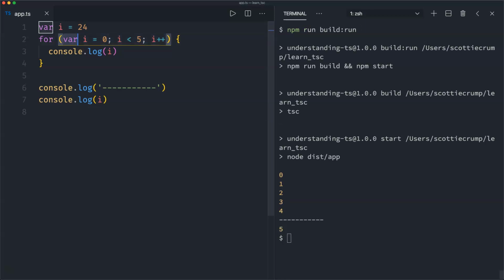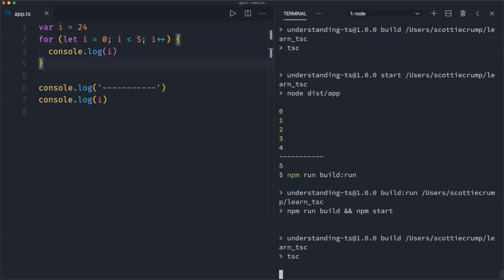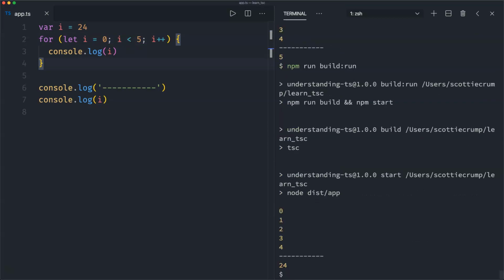Now if we change our for loop to use the let keyword instead of var, and we save and rerun, then we get the expected behavior where our console log i value is 24. And it's because of our block scoping that prevents our let version of the i variable from being accessed outside of this block of code here.